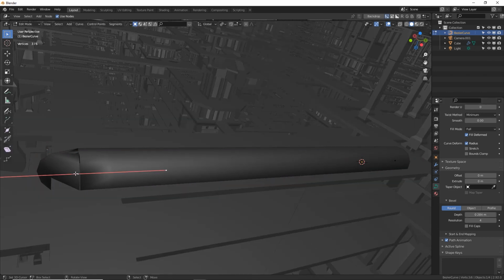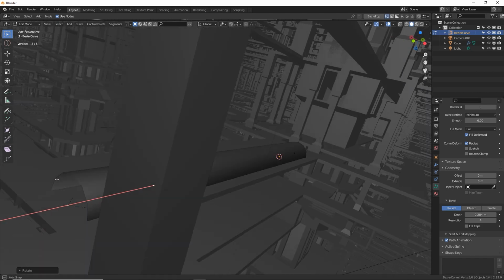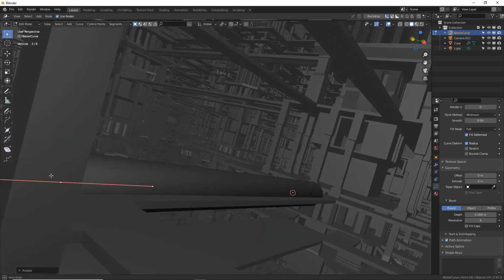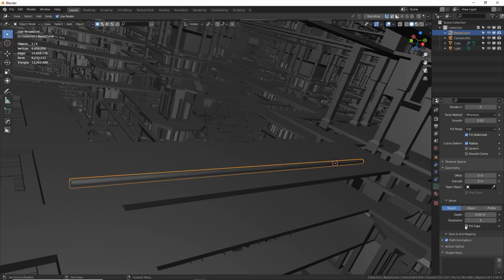Oh, and over here, this piece is also rotated wrong. So R Z 180. There we go. Now it's a straight cylinder. All right, let's make it much thinner. In my final project, I did .04 for most of them. So yeah, that's a good thickness, .04.